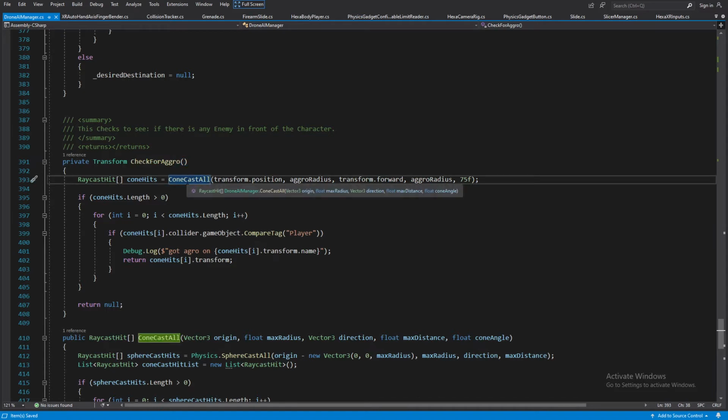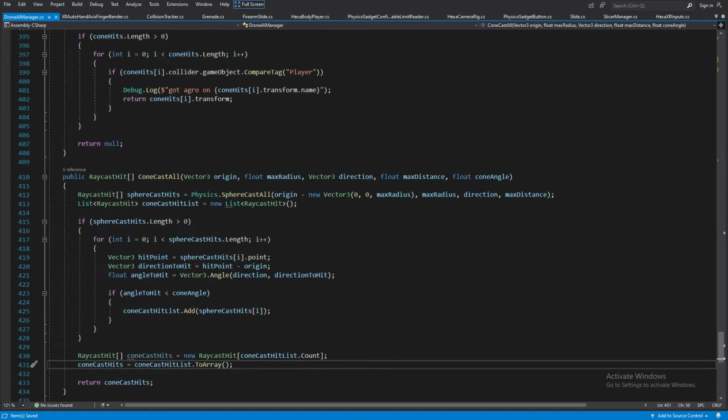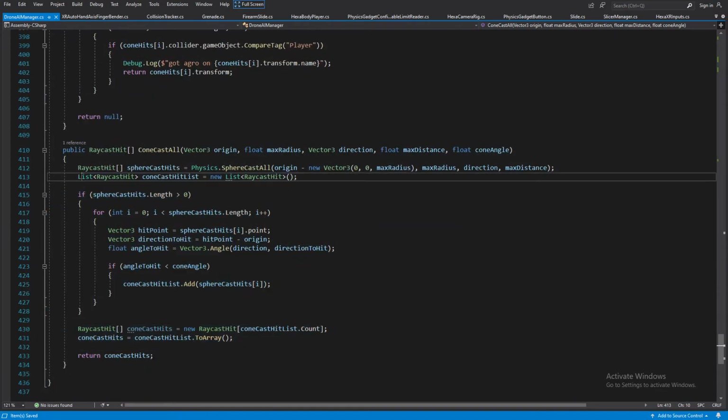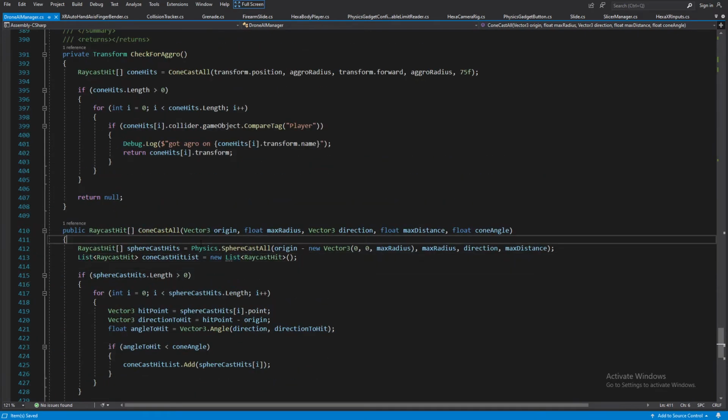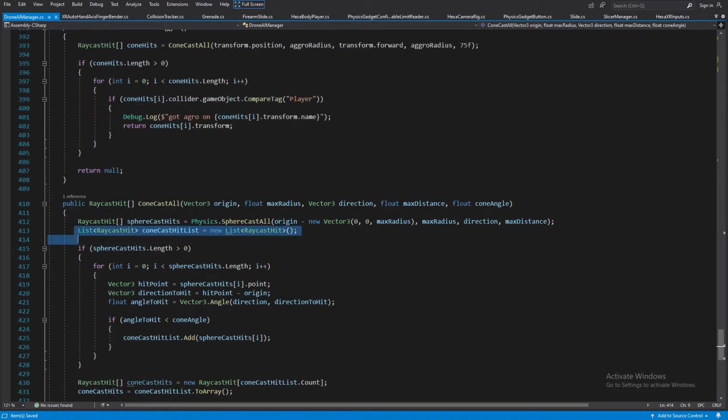There's a GitHub page for the guy who basically did all this code. I'll leave that down below as well. But all it does is a sphere cast, sees if it's within the angle, and makes it like a cone, essentially, instead of a sphere. It's a lot easier to just use this rather than doing a sphere cast or a bunch of ray casts, right?